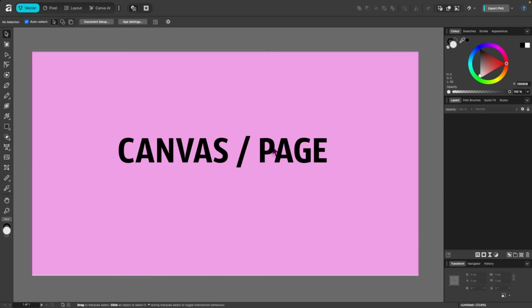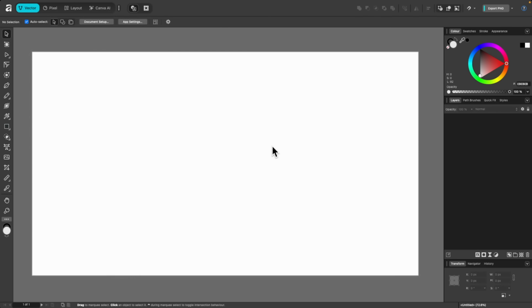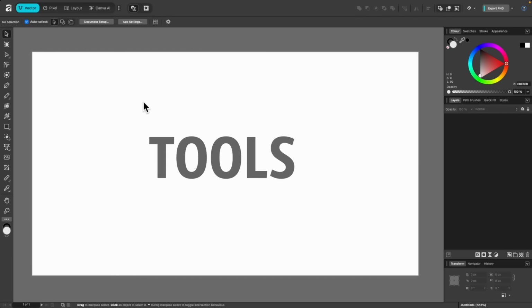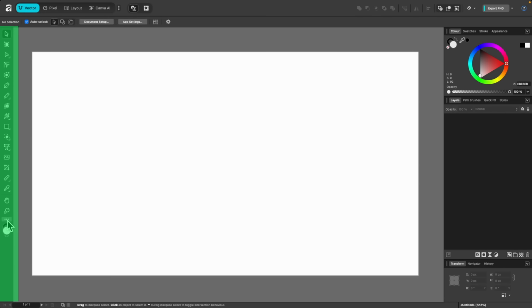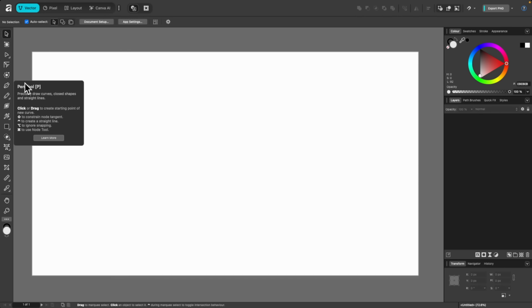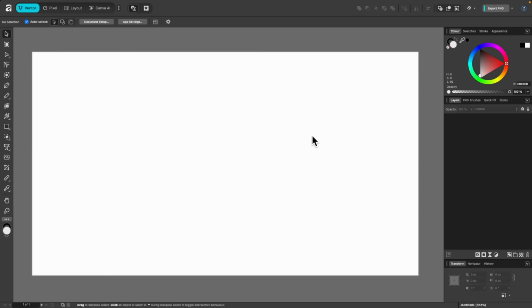The rectangle in the middle, think of this as your page or your canvas or a piece of paper. And we want to design things on here, so we'll need tools. So the tools are on the left-hand side. Think of this as your pencil case. So you might want to take out a pen and start drawing on a piece of paper.